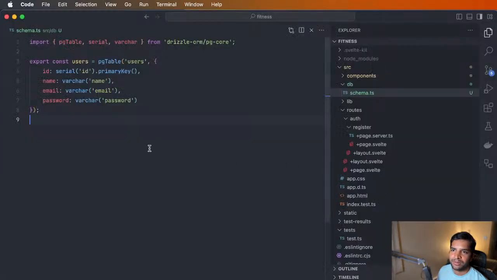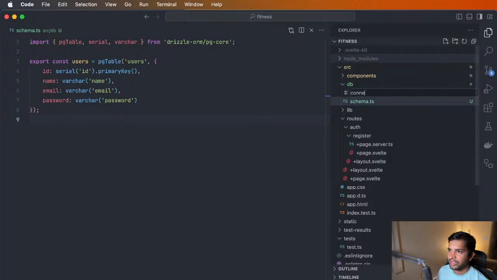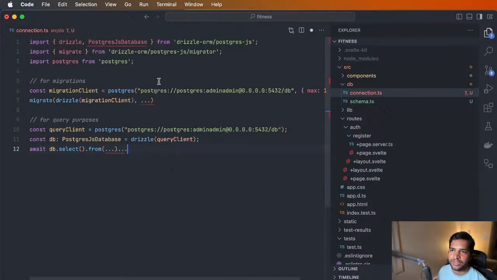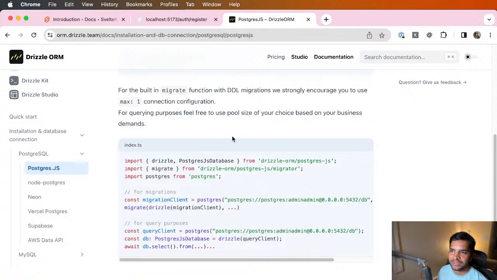Let's copy the whole thing and create a connection file and put this Postgres. Okay, what's the difference between Postgres JS and Postgres?